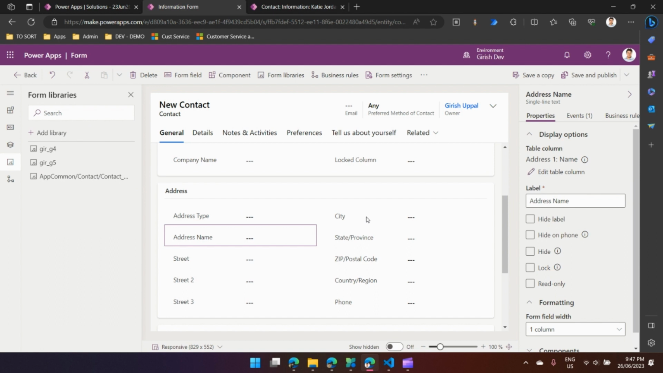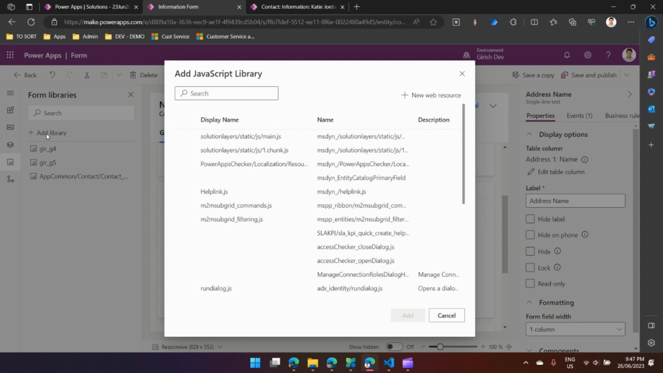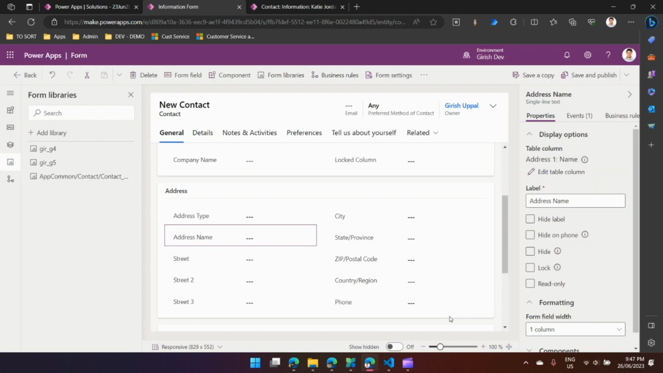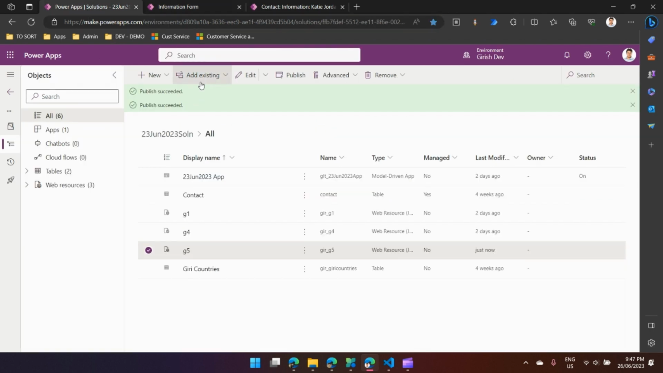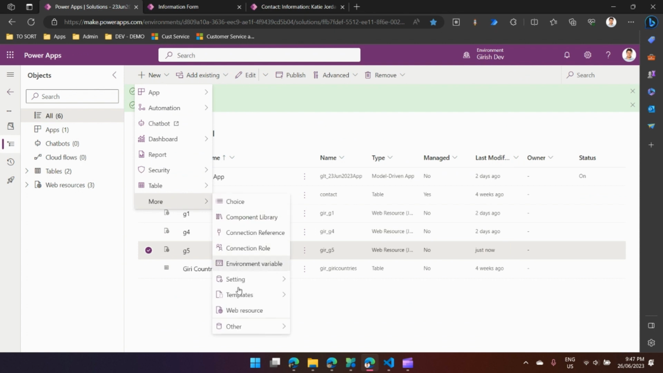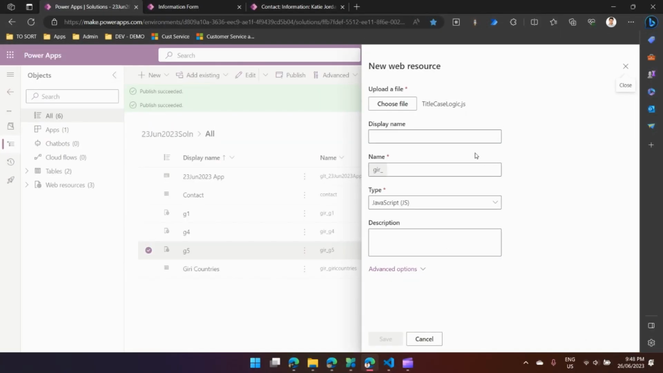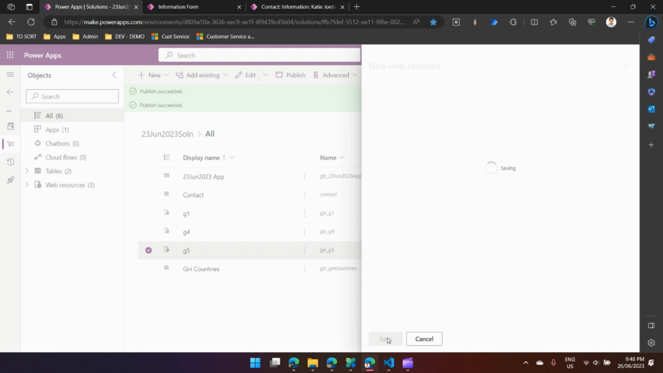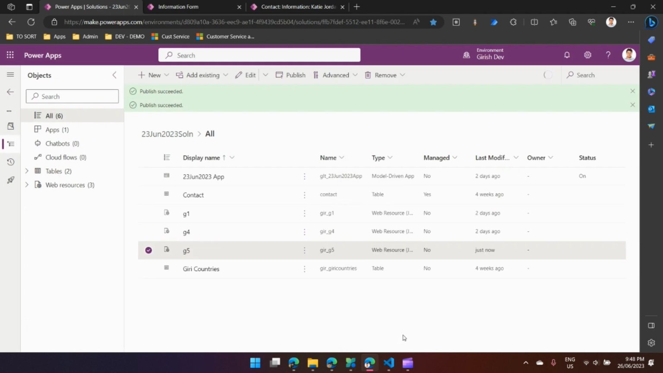In the model-driven app, under JS, I will add that library. Before I add it, I need to upload it, because that library will not be available. So I need to upload this into the solution. I'll say New, More, Web resource, choose file, and select titlecaselogic.js. I'll call this TitleCase Girish, just for reference, and save the file. This web resource will get uploaded over here. We should see it in a while. Yes, it is there.